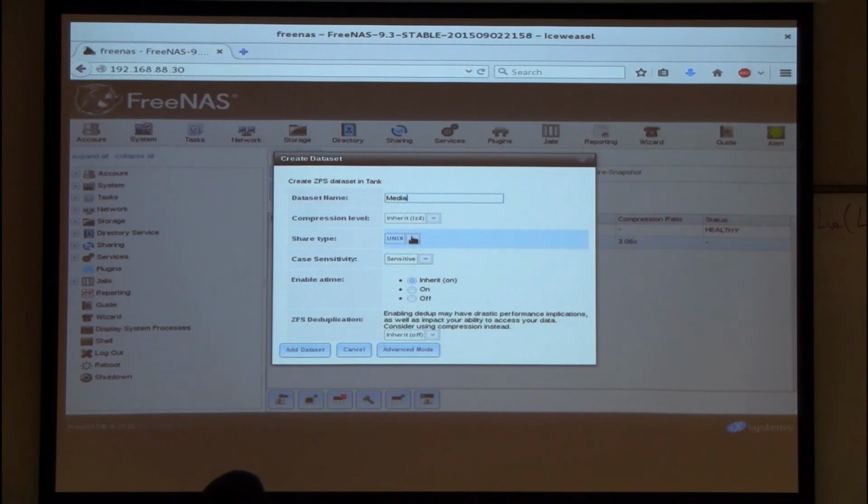ZFS has built-in sharing capabilities now. You can share it like a Windows share, or Unix share, or whatever. If you share it as a Unix share, what is that used? It's like NFS. But ZFS has its own built-in sharing between systems too, so I don't really know how to show that.